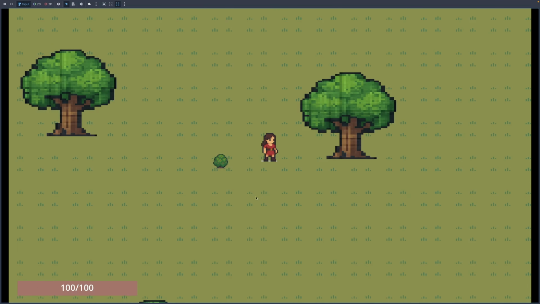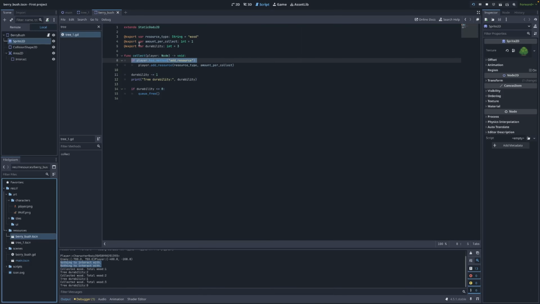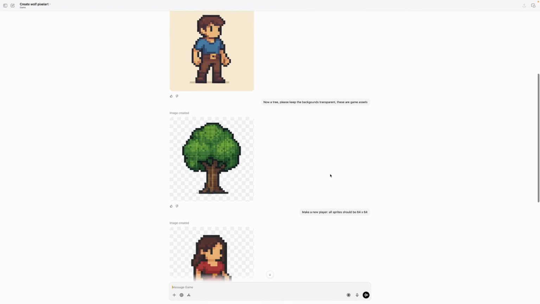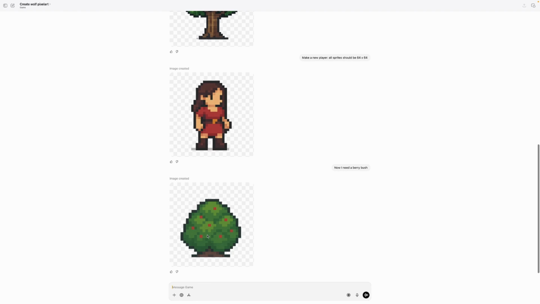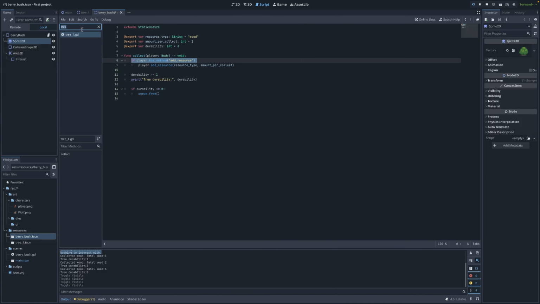Next we have our berry bush. The berry bush follows the exact same logic as the tree. Another favor from ChatGPT, so I didn't have to create any art. These collision boxes are circular and the bush is much smaller than the tree. It uses the same logic as the tree as I said before, except only this time it's for berries.